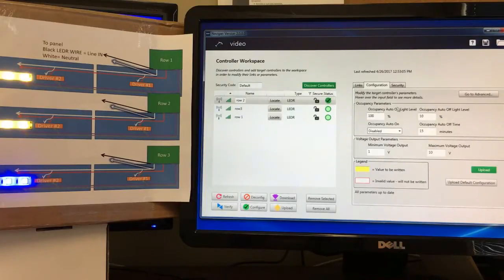So we can call that configured, because let's pretend that I'm completely finished with that device. Now I want to move on to configuring row 2 or row 3. I can do that. And if we want to go back and make changes to this row 2, to take away that check mark, I simply click deconfig.